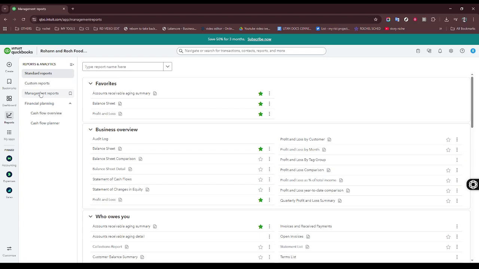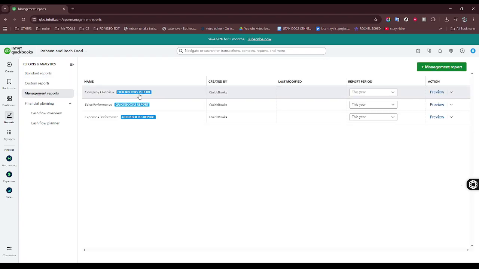Once you are in the Management Reports section, you will see a variety of report types available. Here you can choose which reports you'd like to customize. For our purposes today, let's focus on two very common and essential reports, the cash flow report and the profit and loss or P&L statement. Customizing these reports to fit your needs is crucial, as each business has its unique requirements and focus areas.